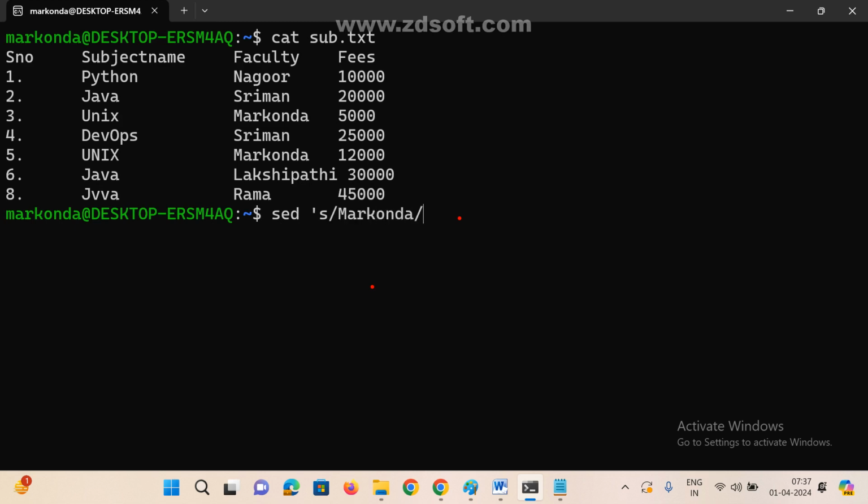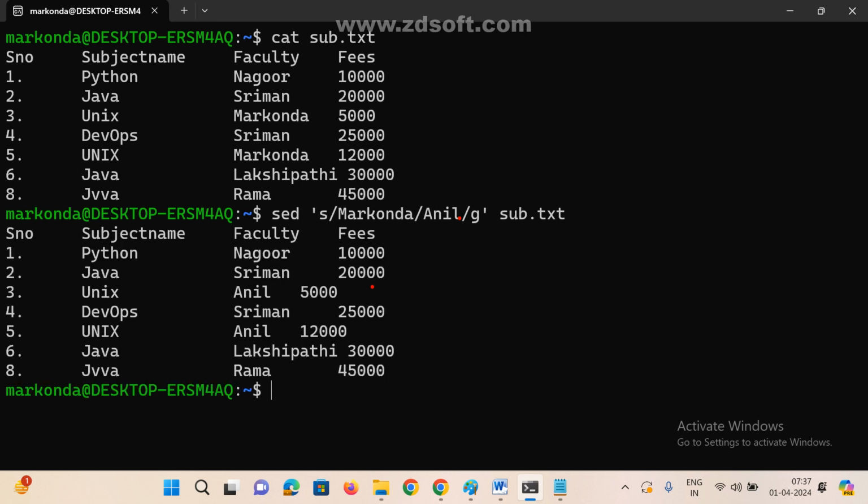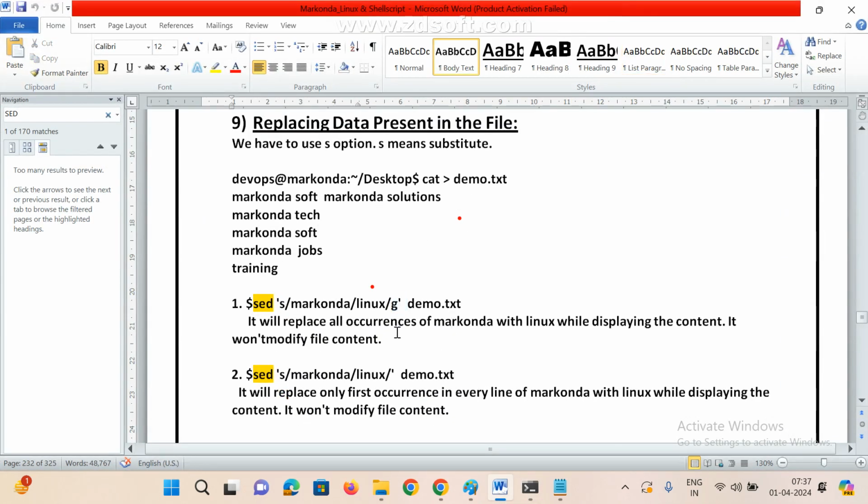So now if you use Anil slash G, and if you use file name, now two places it is replaced by Anil. Now see here, here also one Anil, here also one Anil replaced. Now if you are not giving G, that is only one occurrence. Wherever you have, that one only we can replace. G is nothing but all occurrences. It will replace all occurrences with the same content to modify the file content.